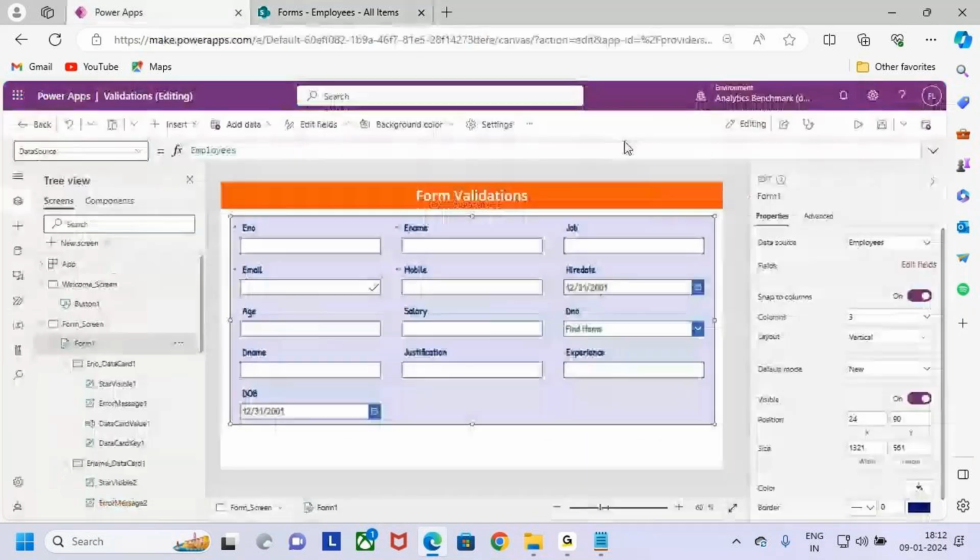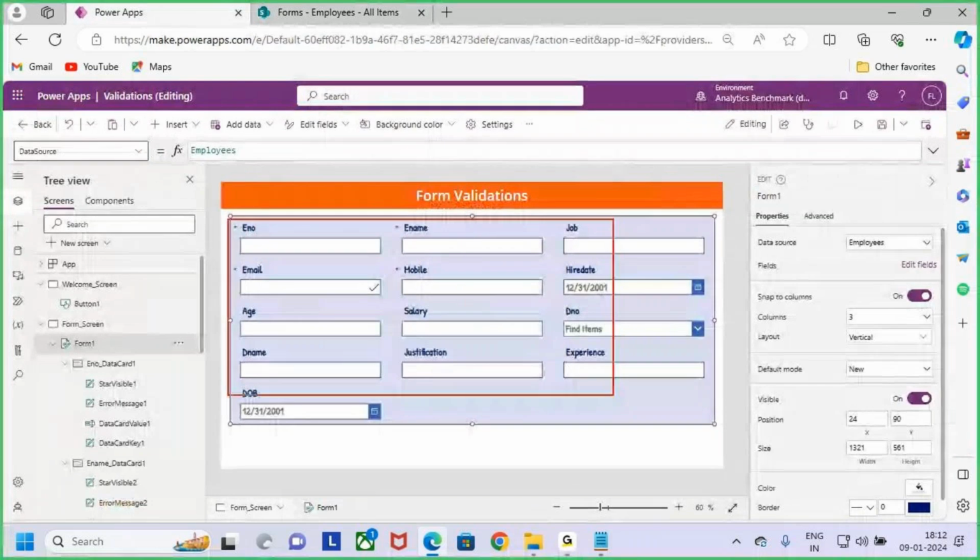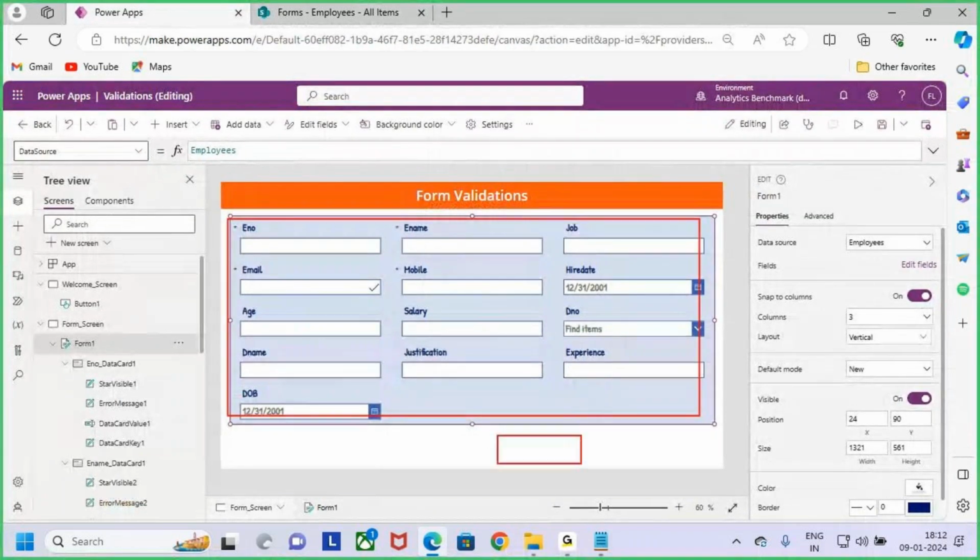Now see, whenever I fill the details in this form, I need to go and click on one button, the submit button. When I click on the submit button, whatever data I'm entering into the form needs to go and submit to the what? Data sources. Now let me go and add one button here, guys.